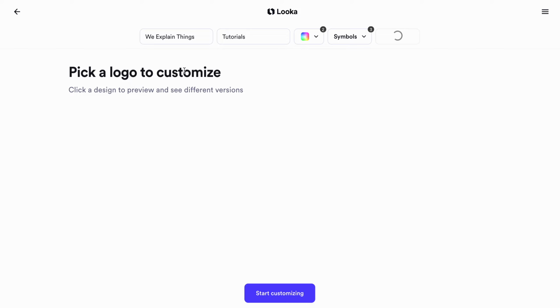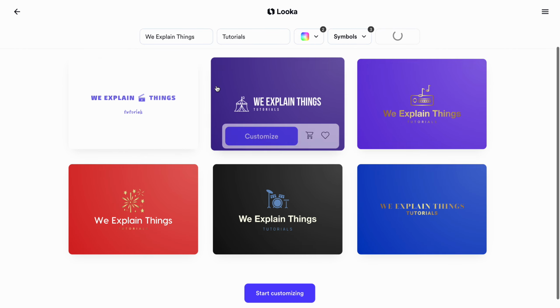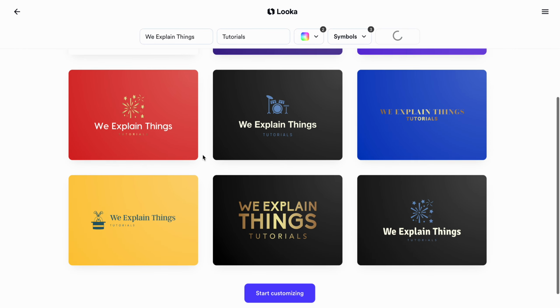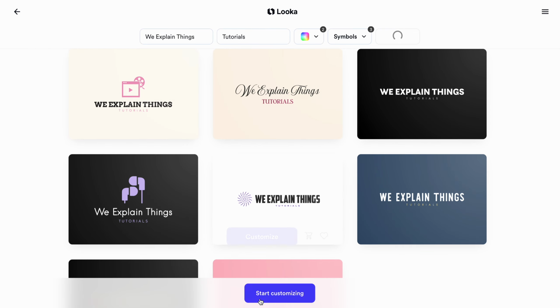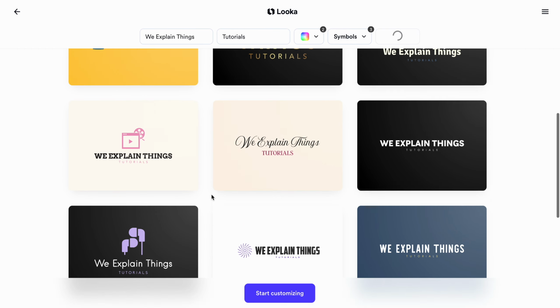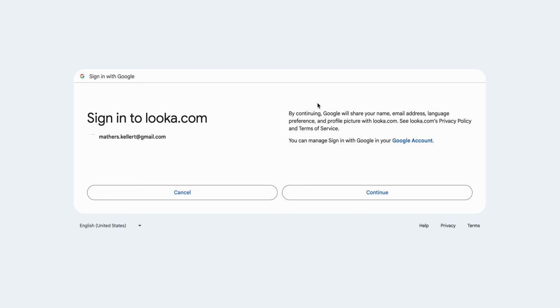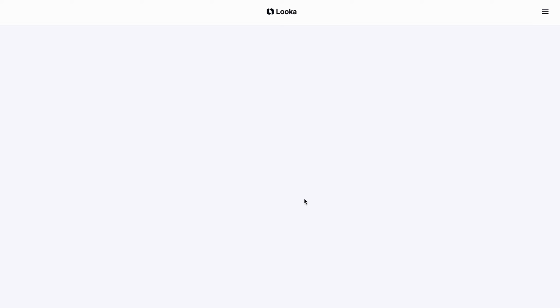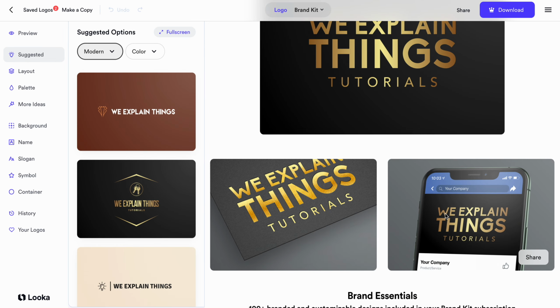Now we must pick a logo to customize it. Click design the preview. Now it's going to generate a bunch of logos for you. And you can basically just go through here and look at it. Otherwise you can press start customizing. So I personally like this one. After that, you must sign up. So click Google. And now we're in. They have designed our thing, and now we can look at it.